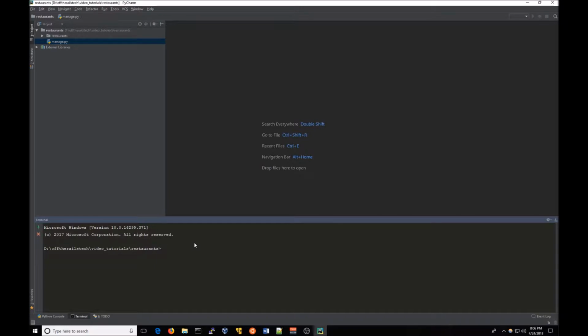And we are going to have to activate our virtual environment. So I'm going to go into off the rails tech, video, virtual environments, scripts, no, restaurants, scripts, and then activate. And there you can see that we're in our virtual environment.